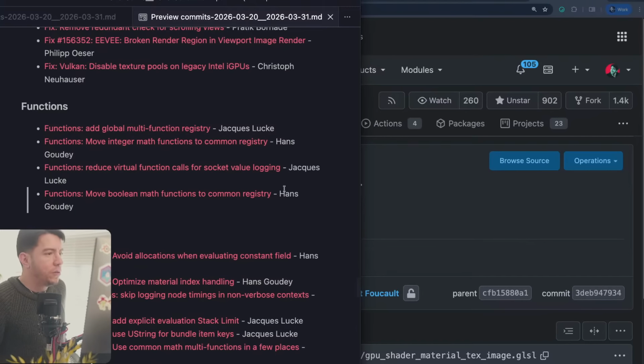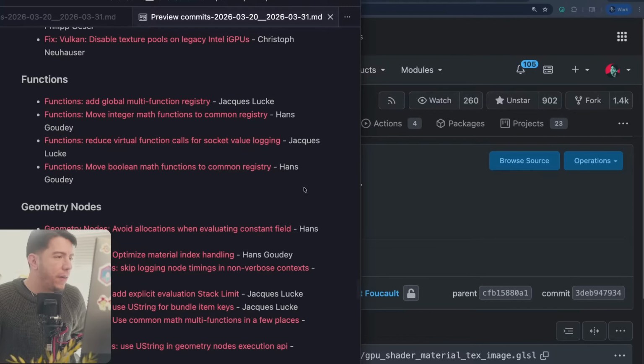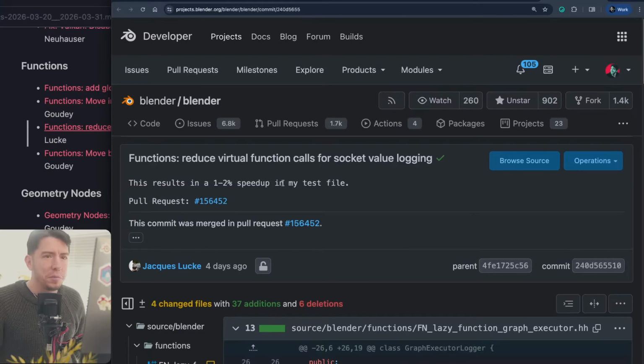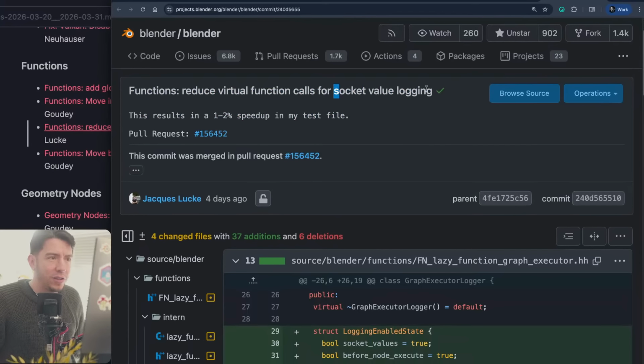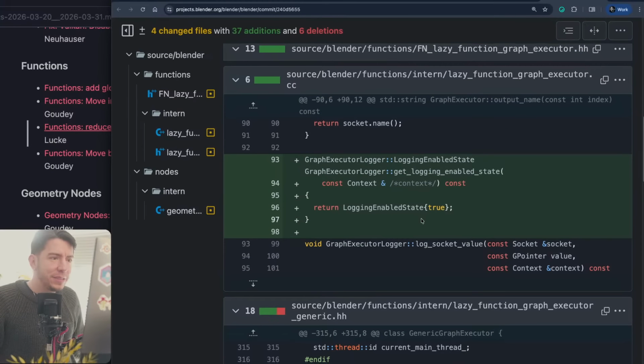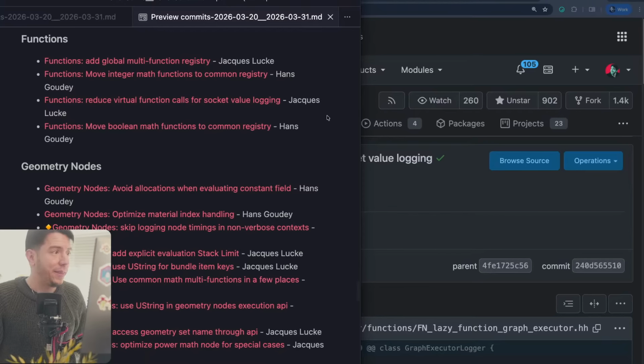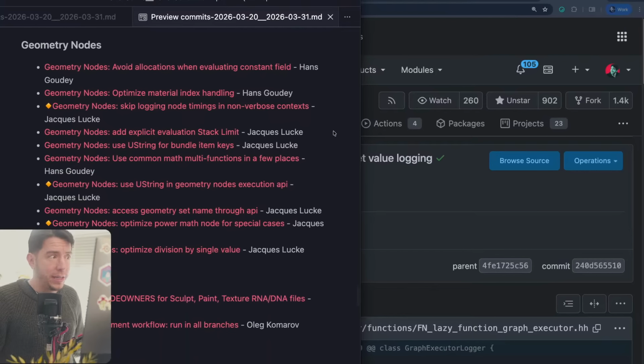All right, let's move on. A bunch of fixes, functions. Yeah, these are changes. I didn't highlight those, but actually there were some internal changes that bring some speed ups. Like this is a 1 or 2% speed up in my test file. On socket value logging. So yeah, many of these things under the hood, I check and they add up and they unify the Blender code. So when one of those functions gets optimized, it's cool to see them all unified.